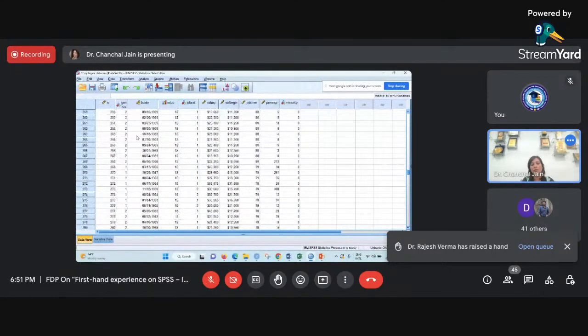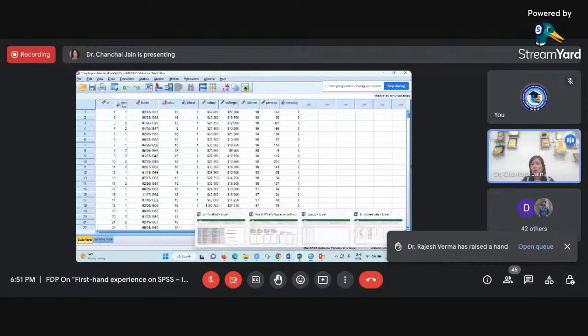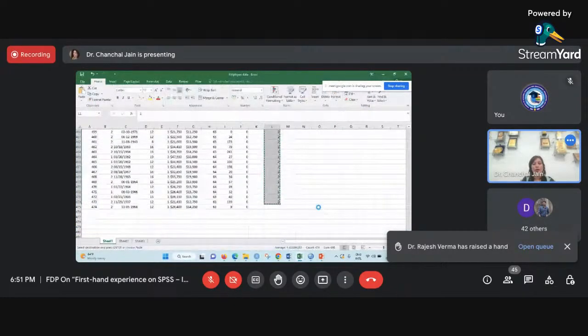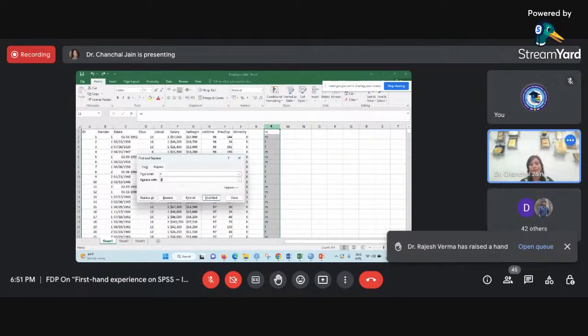Ma'am, I am unable to follow the process which you have done in the Excel sheet. Could you please repeat once? Okay, I have done a Control Z for you, sir. You can select the column from here. Press Control H. In the find what, you need to write M. In the replace with, you need to write 1. And then you can press replace all.